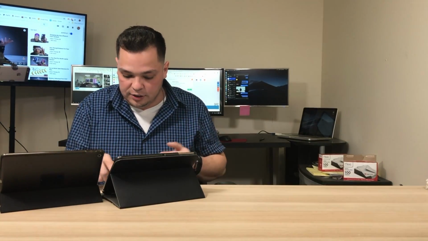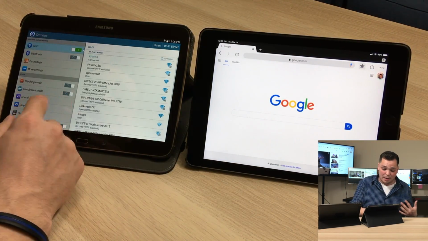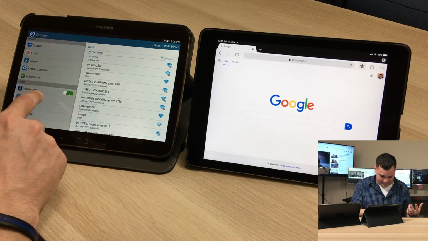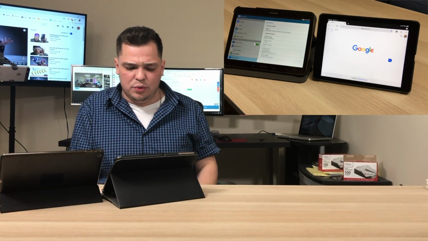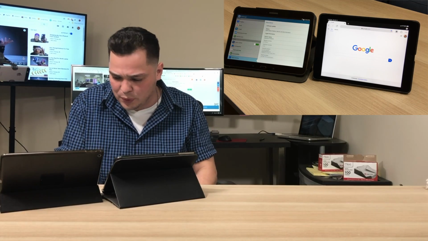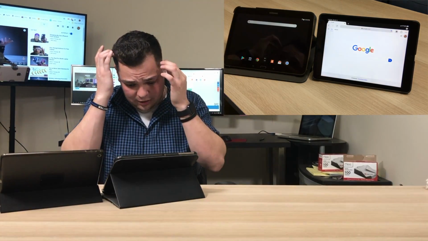Now, you also have to keep in consideration the fact that since this tablet is so old, it's not up to standard with Android. Let's check what Android it has. Let's go to settings and let's go to about, and I think it might be running KitKat. So let's go to about device. Ooh, Android 4.4.2. I think that is KitKat, which is really old, but so far it doesn't seem that bad.